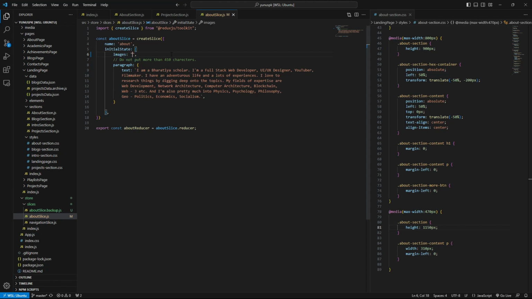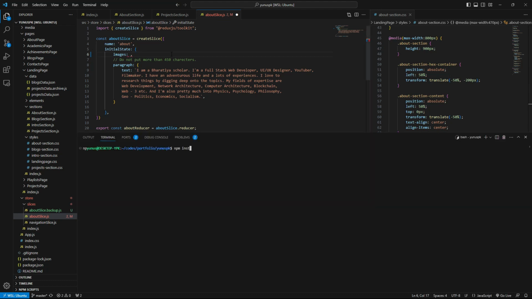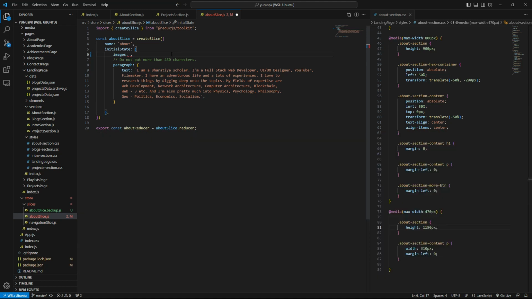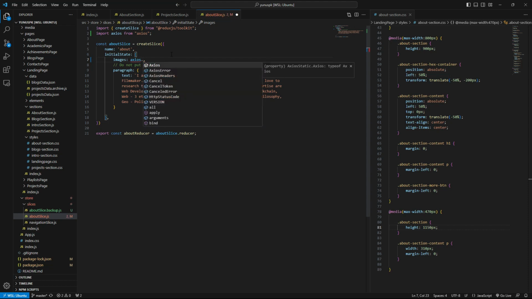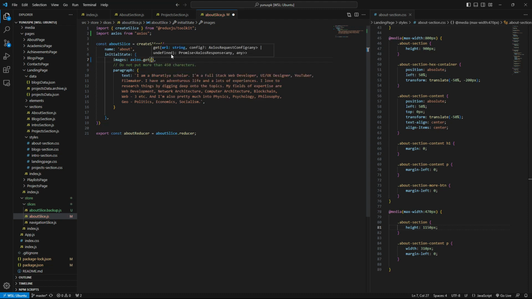Okay, so what I need is Axios, right? We have to install Axios. npm install Axios. Just installed Axios, and now we got the Axios here. Axios dot get, and we can just put the URL, I guess, just the URL, nothing else.